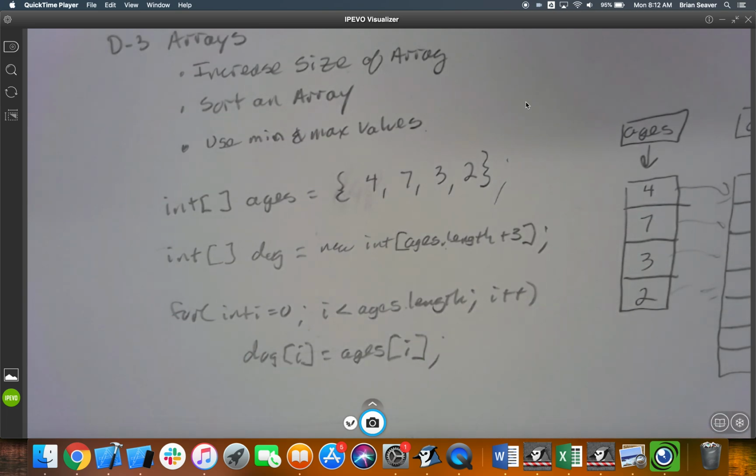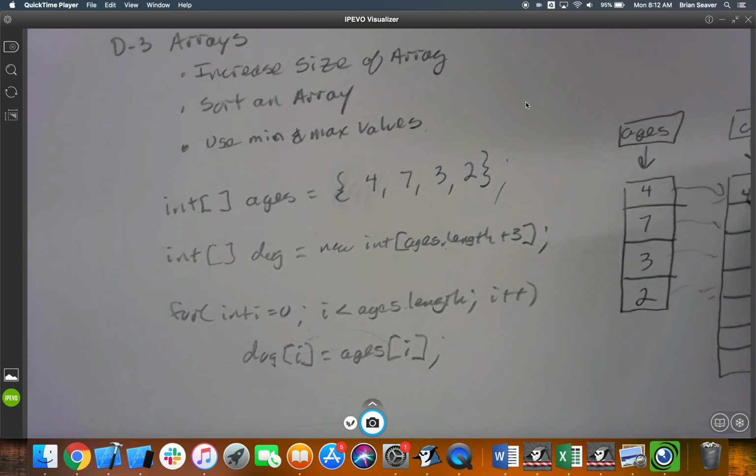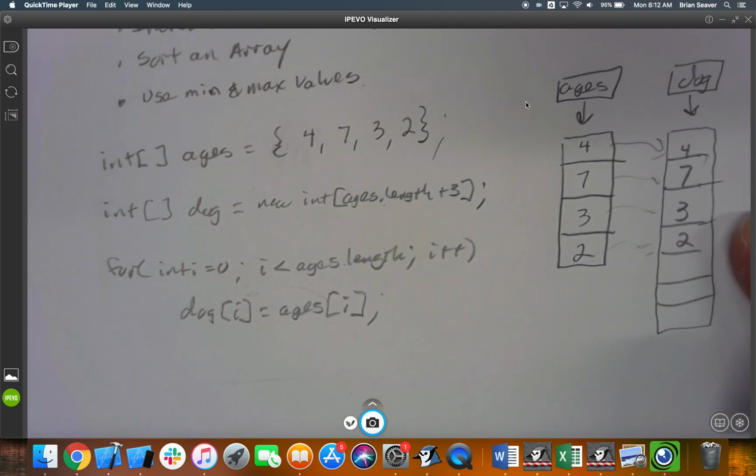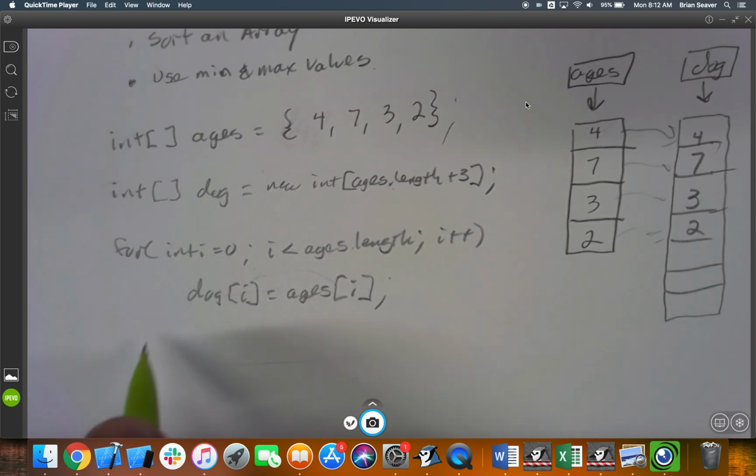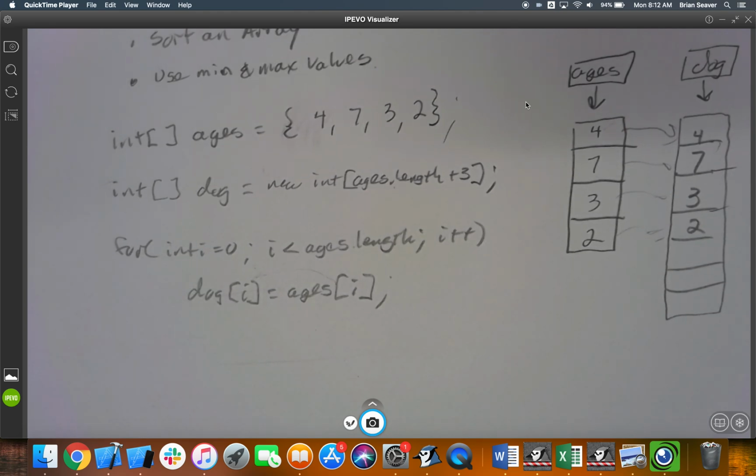Remember, this is taking the thing on the right and putting it in the thing on the left, so it's going to take this one and put it over here, so that'll put a 4 in here, a 7 in here, a 3 in here, and a 2 in here. And notice we went through ages.length, so now we have everything copied over. We don't need curly braces for this for loop because we're only doing 1 line of code, but you can put a curly brace in there if you want.